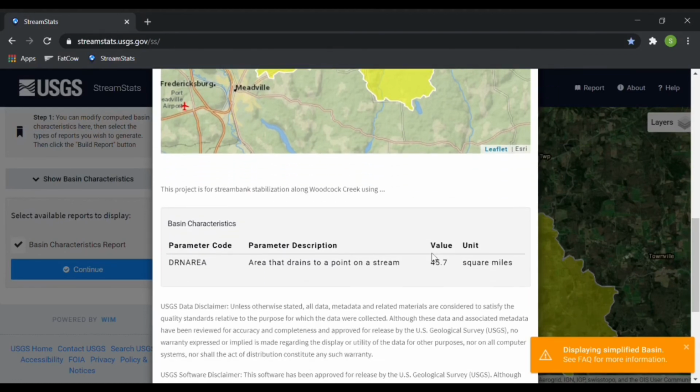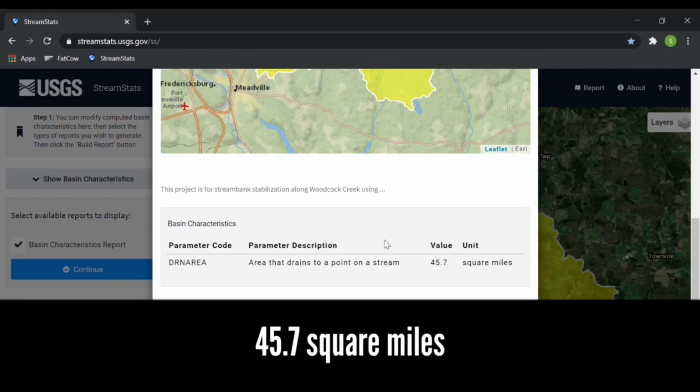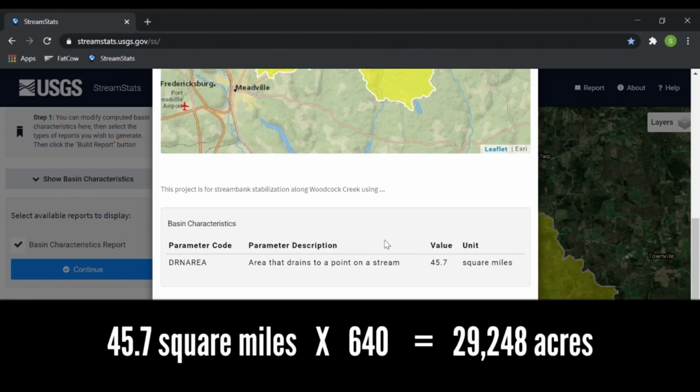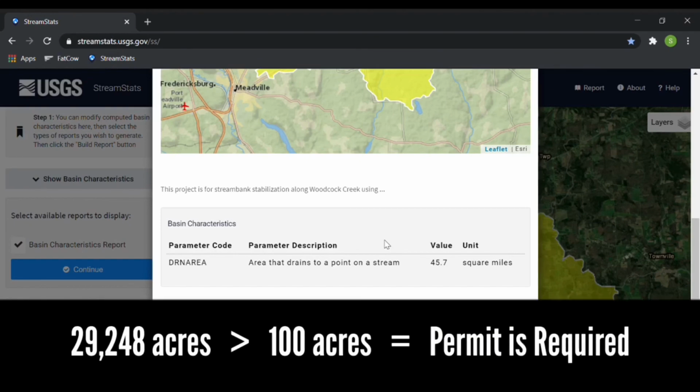So now scrolling down, let's get into the whole reason why we're here. You will see that this actually displays the drainage area. For this specific point, it is 45.7 square miles. However, if you recall earlier when we were talking about the waiver and the less than 100 acre drainage area, we were talking about that in terms of acres, not square miles. So, in order to convert from square miles to acres, you're going to multiply by 640. As you can see, that gives us 29,248 acres.